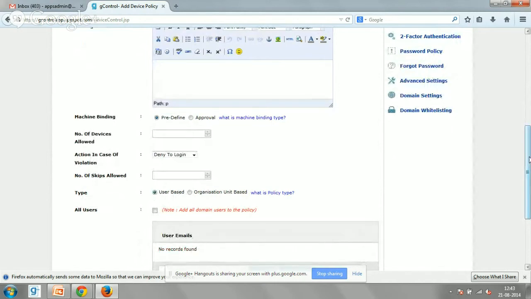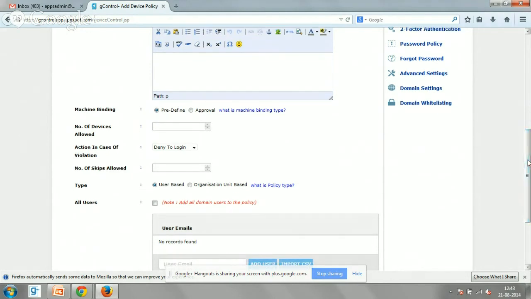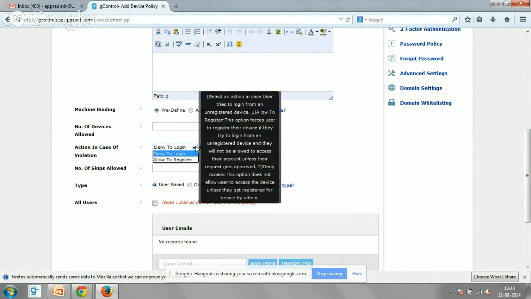Then, as I said, you can give the number of devices which are allowed for this policy. Then there is the action in case of violation, meaning what needs to be done if somebody tries to violate the policy, like trying to log in from a machine which is not part of the policy, so a different device. Suresh, click on that button, action in case of violation. The options are deny login or allow to register.